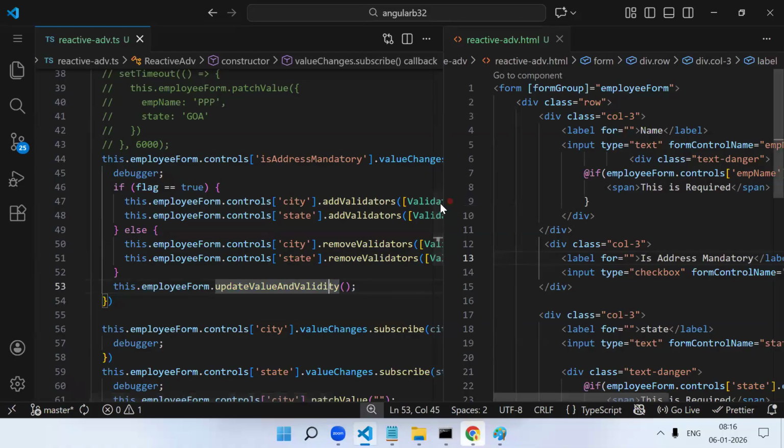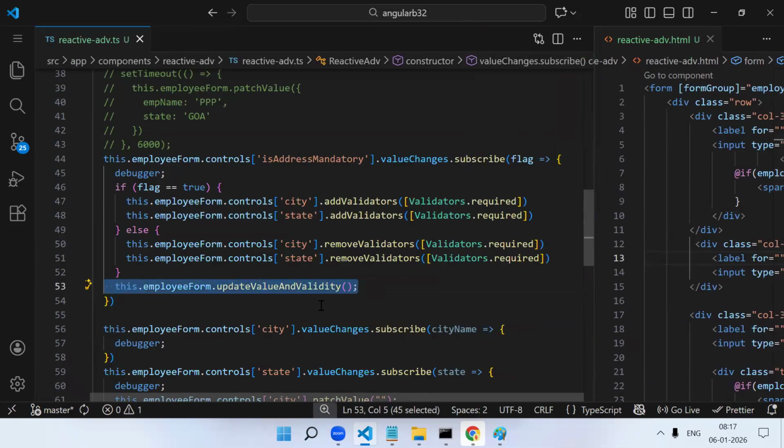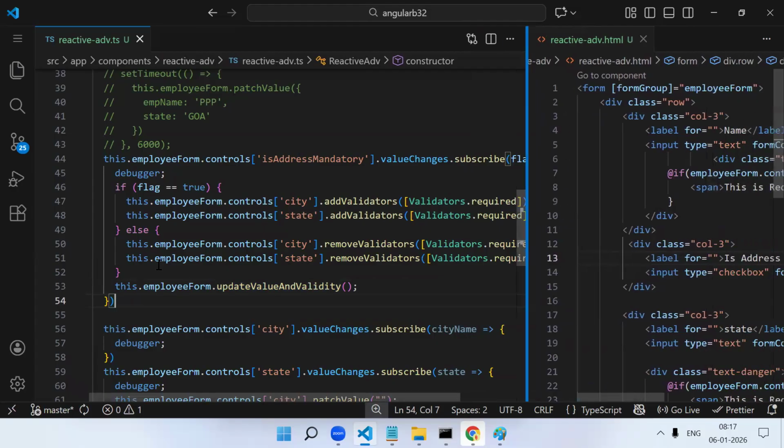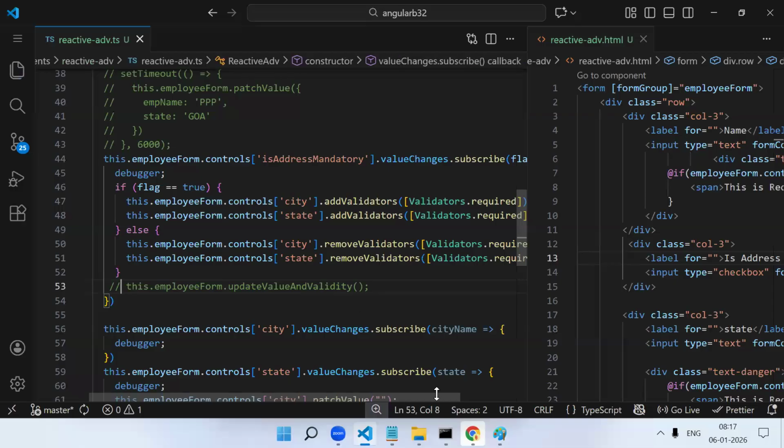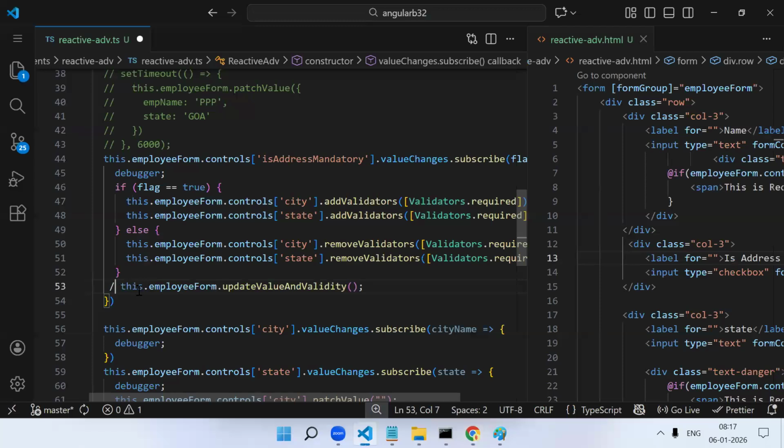But this is how we add the dynamic validation. Add validators, whatever validation you want to add, you add it like that. On remove validator, this is how you remove. But every time you add and remove, you should call update value and validity. Then only the UI will detect the changes. Otherwise, the UI won't detect the changes. See, if I remove this, currently whatever behavior we have. If I change this and provide the value and remove it, now also it is displaying. Why is this changing something?